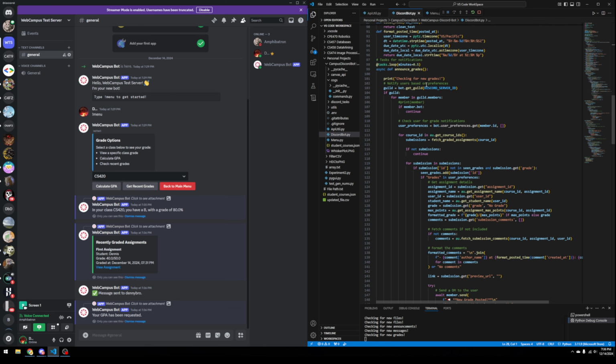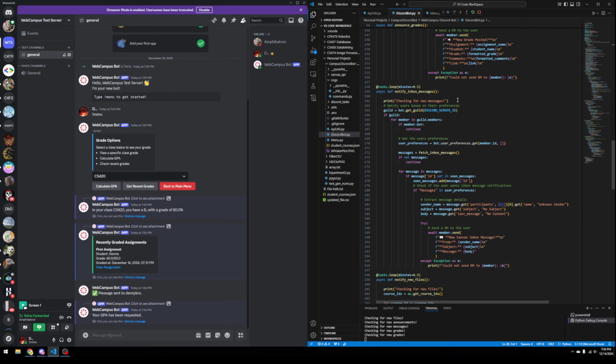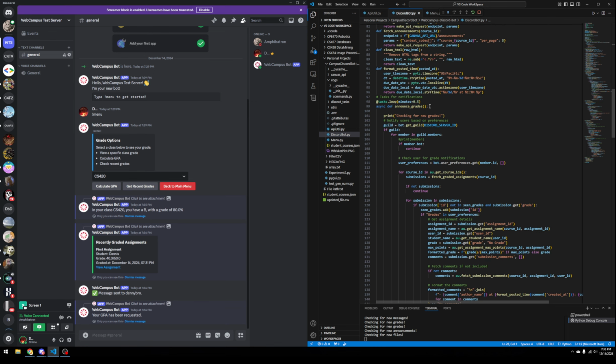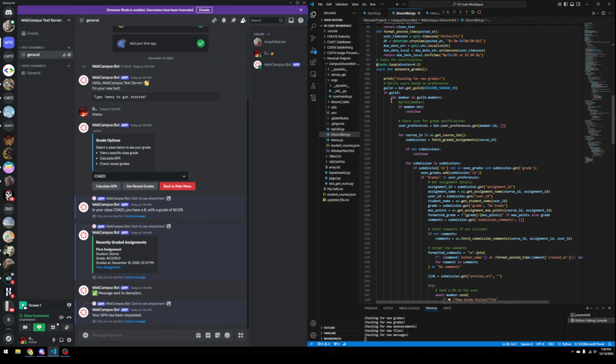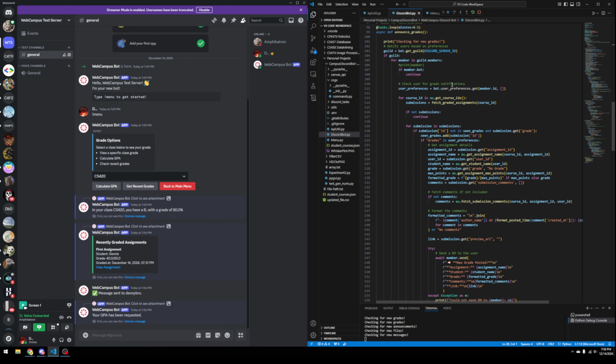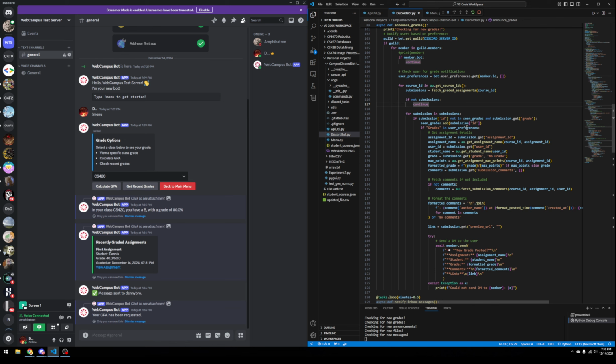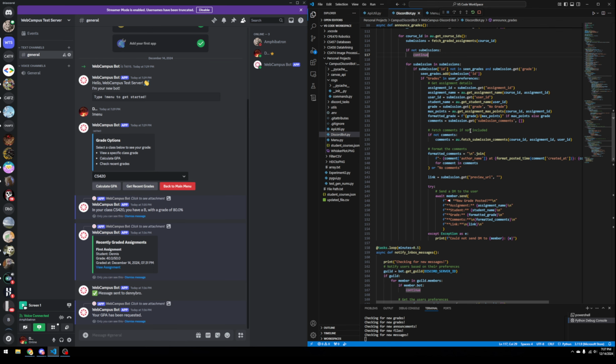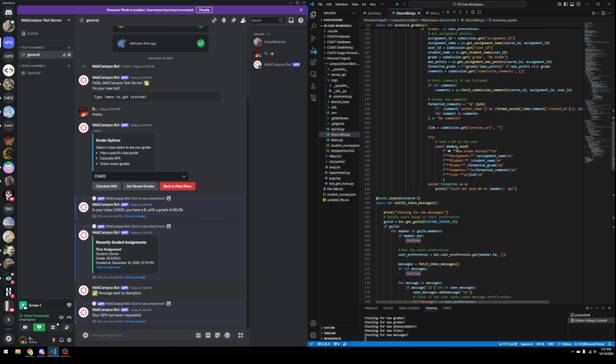So for getting stuff like new grades, new messages, new files, it's on a timer loop of 30 seconds. So it'll check the Discord server, check the user's preferences, get the graded assignments, check if the assignment has not already been seen, and then display the assignment.